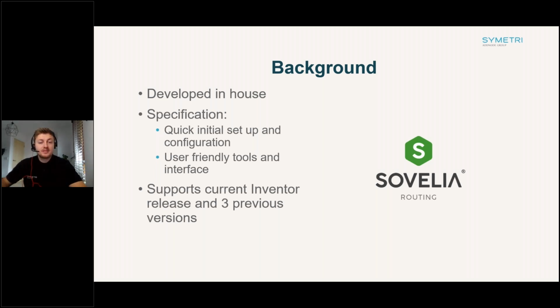As with most in-house development tools, the product was designed based on one or multiple customer requests. Obviously you are using the products day in, day out, and experiencing the pain points with some of the other routing products around. With this opportunity, we saw a gap in the market, and this leads us nicely into our specification.